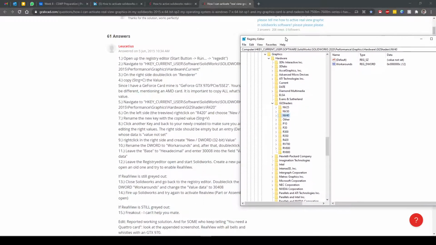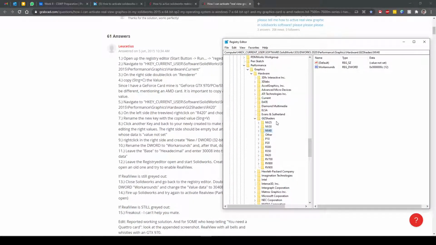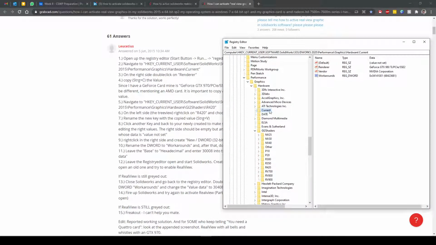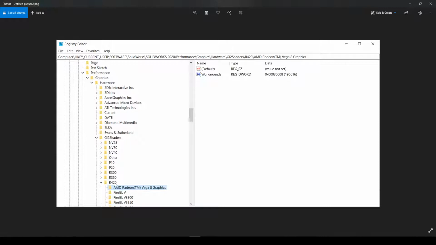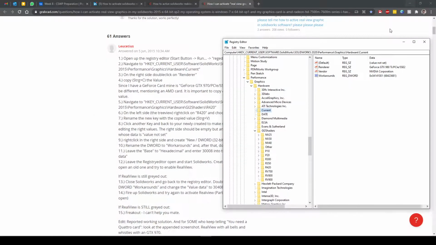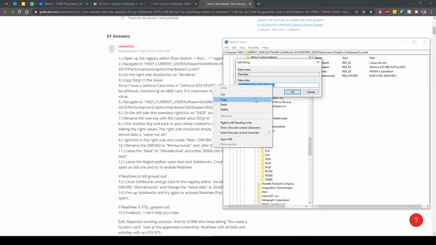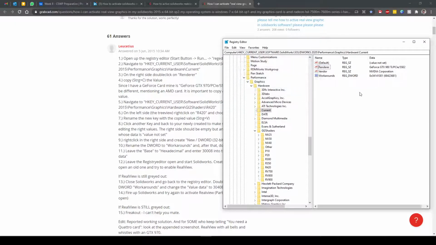So following on from this tutorial, once we actually have this directory found, you want to go into current. Current basically just tells you some information on what you're currently using to render SolidWorks. So as you can see, mine, obviously the same computer I've done here, is a 980 Ti. You might see something like Radeon Vega 8 graphics. You might see something like Intel integrated. You might see, if you've got a new one, something like an RTX 3080. Doesn't matter. What you want to do is come here to renderer. You want to copy this value data here. Click OK, back out of it.